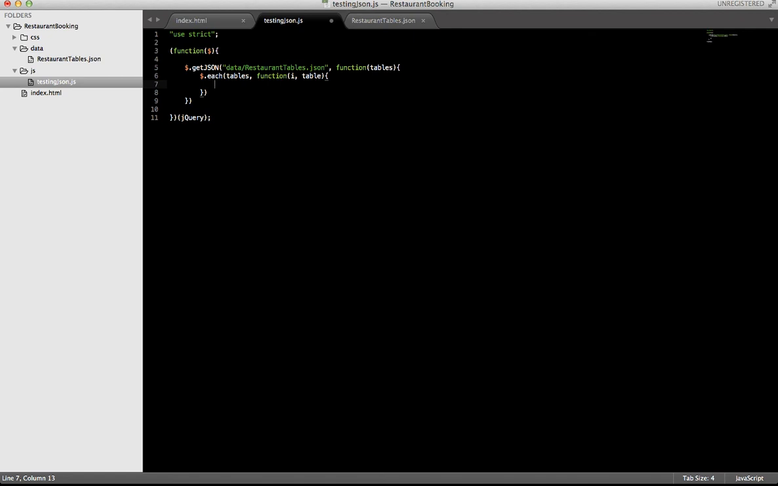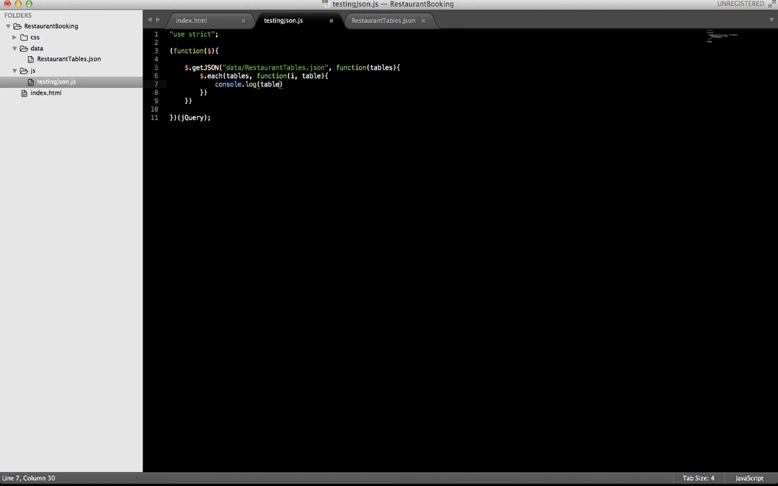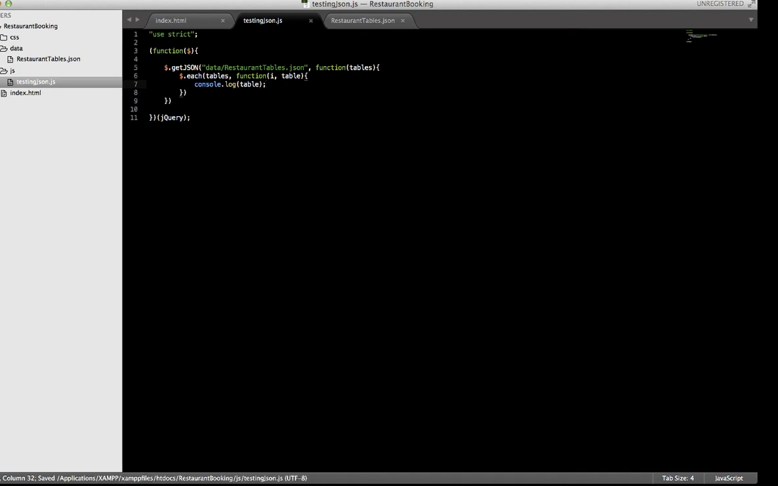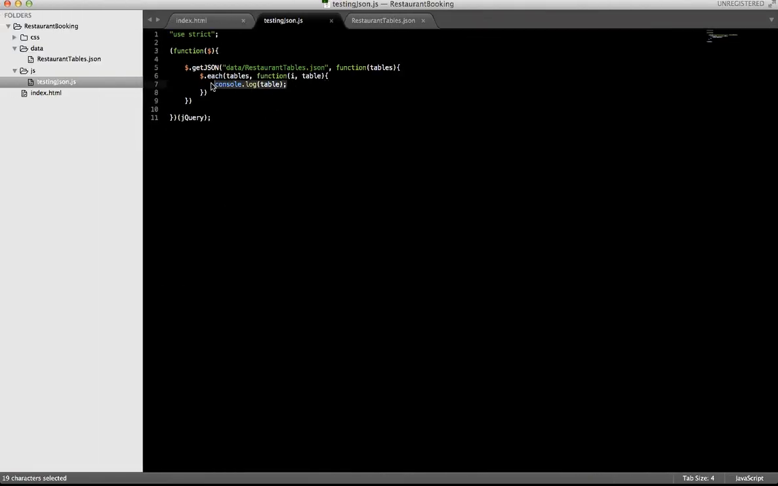So in here I can make a console log again, and then output the table just to see what will happen. So when I refresh this, I see I now have 3 table rows, and these 3 table rows I would like to output in a table.